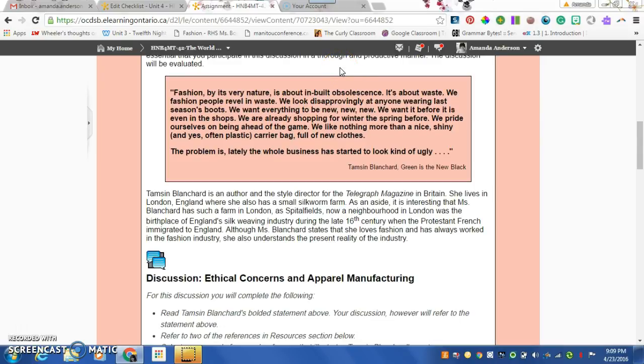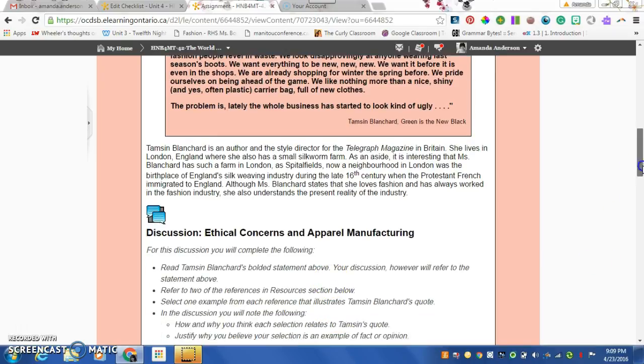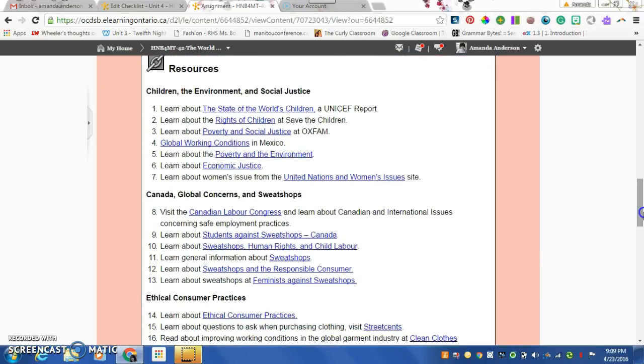What I want you to do for the discussion is read this quote, and think about it. And I want you to think about what it's trying to say. And then you're going to pick a couple of references from the resource sections below. So here are a whole bunch of different links to resources. If any of them don't work, I've gone through a few of them, just let me know. Sometimes the URLs change, and so the links need to be updated.